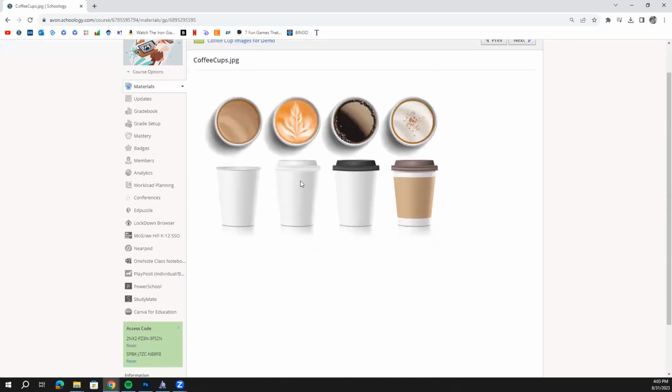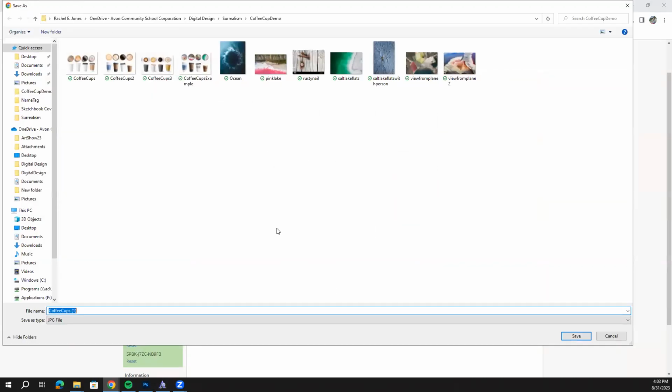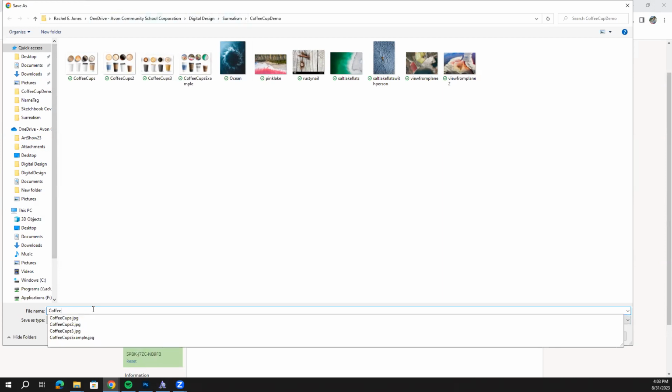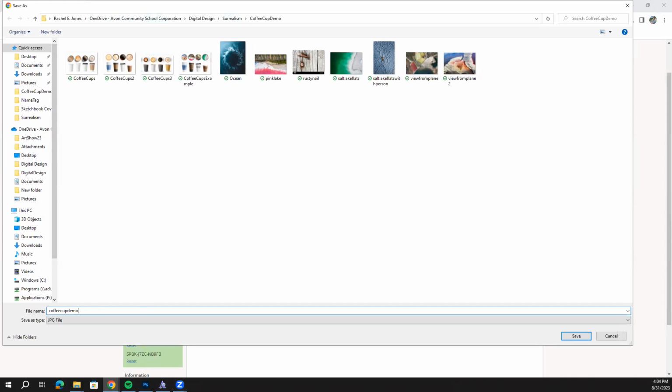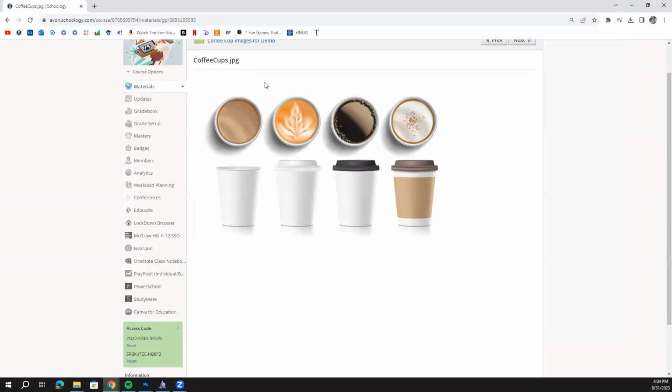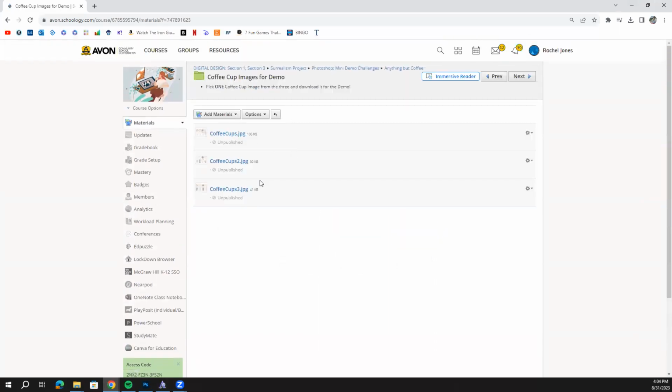Click on this one. If it doesn't open up as an image, you can hit that little download button at the bottom. All you need to do is right click on it, save image as, save it to an area that makes sense, hopefully into your OneDrive, into your digital design folder, and your surrealism folder, okay? So you want to save that, name it whatever you need to name it, coffee cup demo, and then you will hit save. I already have all three of them, so I'm not going to save it again. So pick one from here and save it, okay?